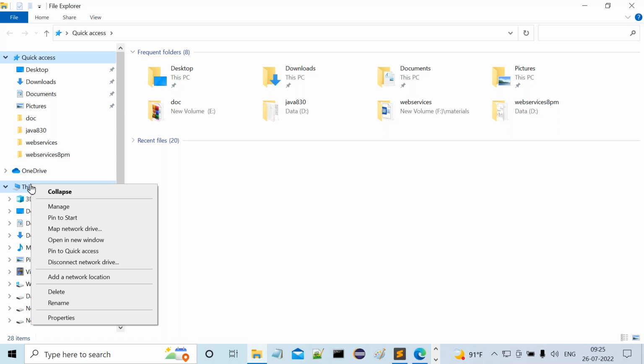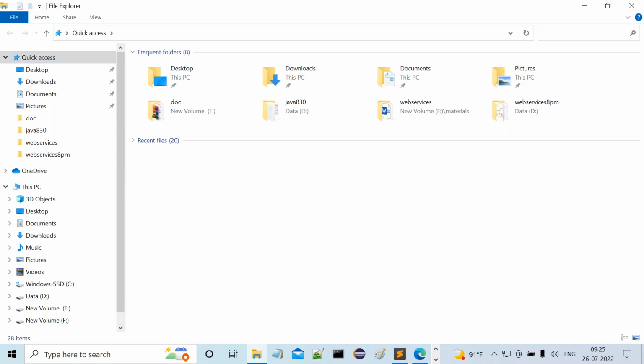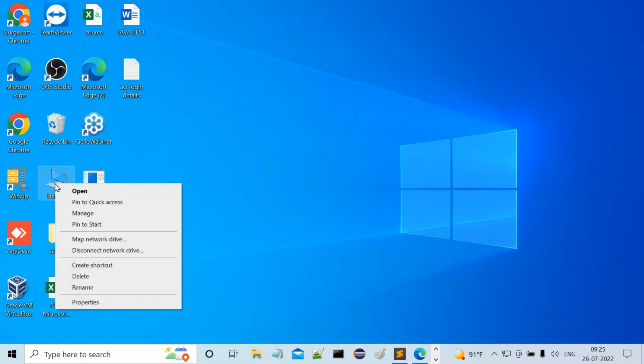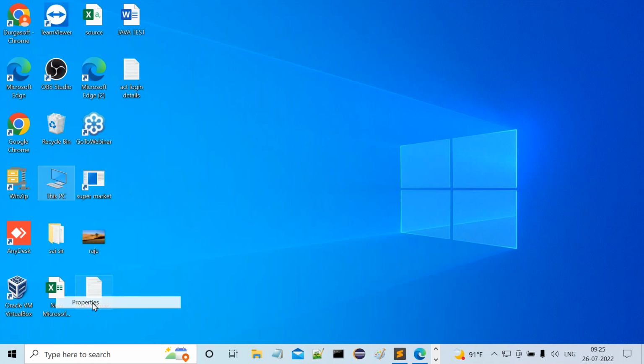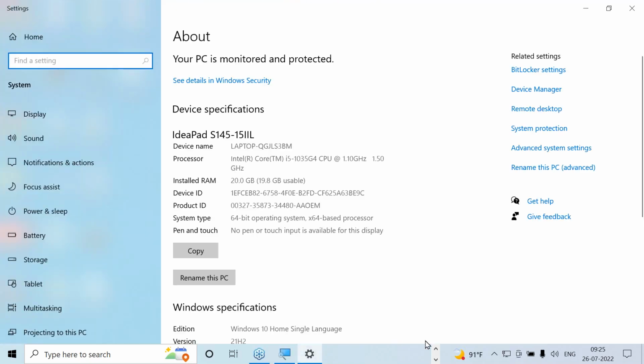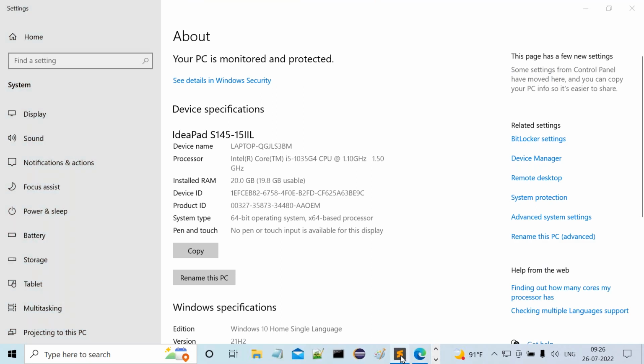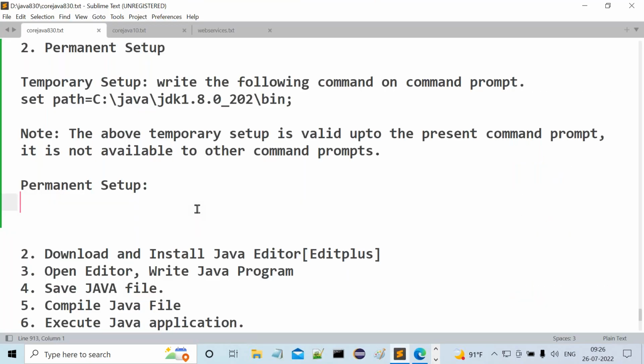Got my point or not? My Computer, This PC, or My PC, whichever icon shows the total drives information, right click there and click on Properties. Now here I have This PC. Right click on it and click on Properties. Now let me write that information parallelly. So what we have to do there? Step number 1.